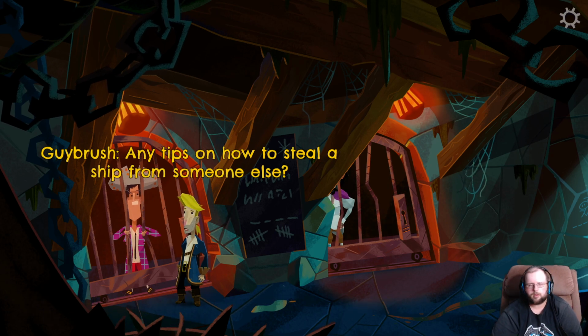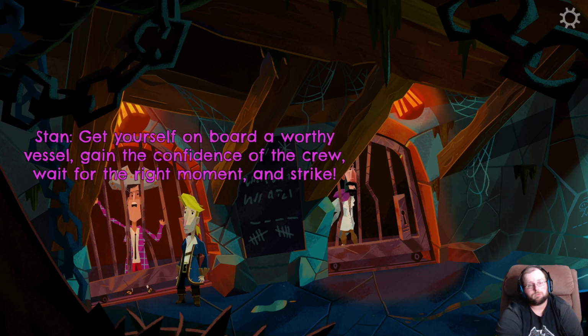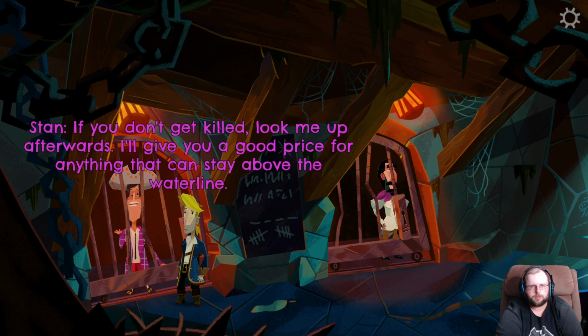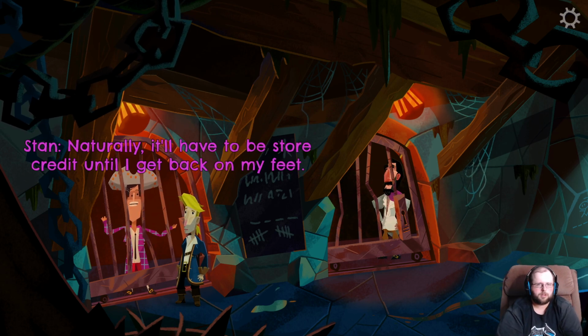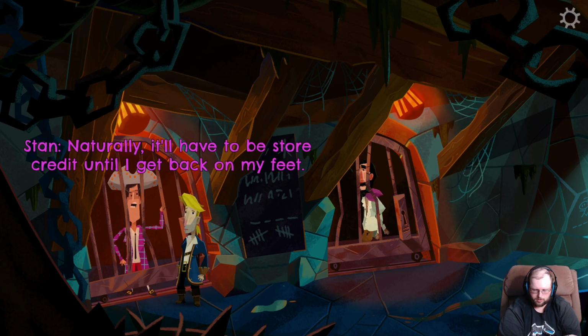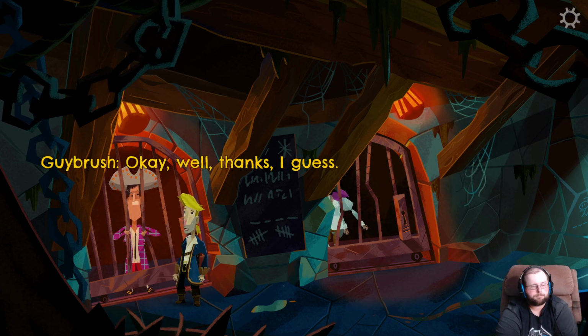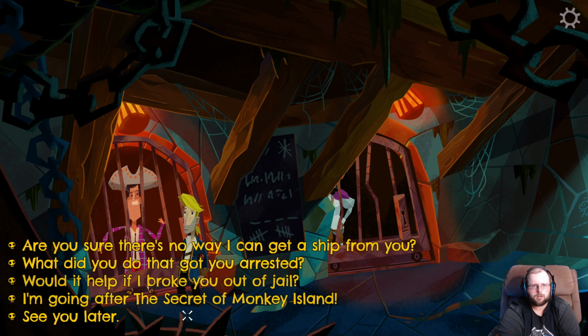Any tips on how to steal a ship from someone else? One word, son. Mutiny. Get yourself on board a worthy vessel, gain the confidence of the crew, wait for the right moment, and strike. If you don't get killed, look me up afterwards. I'll give you a good price for anything that can stay above the waterline. Naturally, it'll have to be store credit until I get back on my feet. Oh, okay. Okay, well, thanks, I guess. Anything I can do to help you, let me know. As long as it doesn't involve selling you a ship.